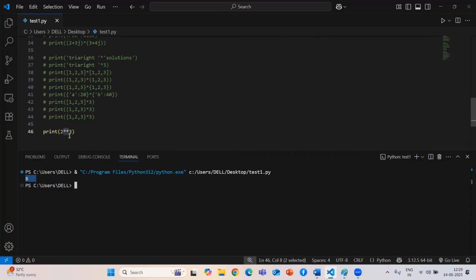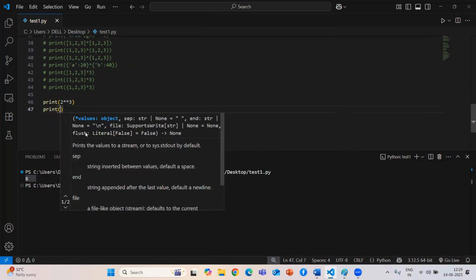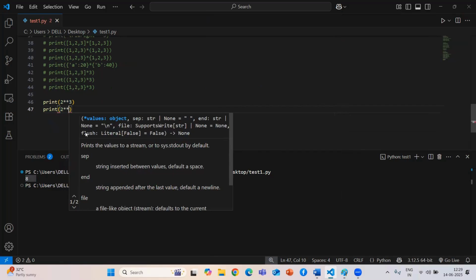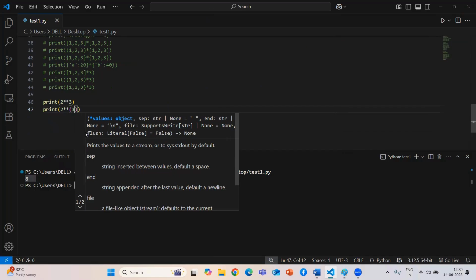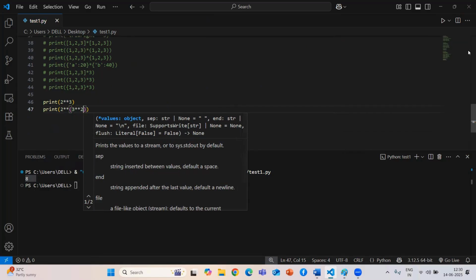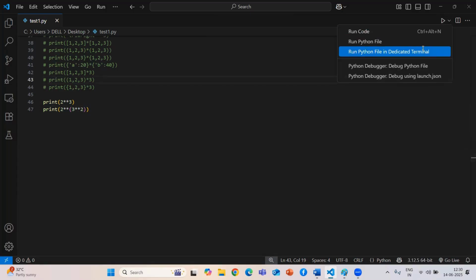Okay, the exponential is only possible in this type of example. Might be this will be asked in an interview. I don't remember which particular company, but companies do ask this type of question. Now this question will give you 512 as my output.